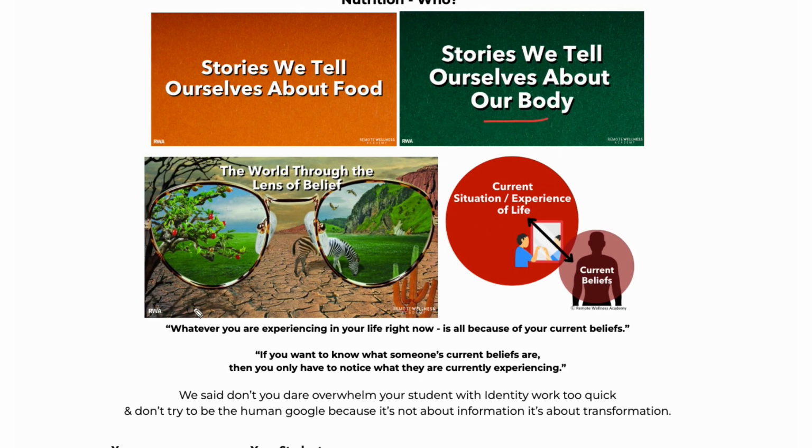And so we talked about how whatever you are experiencing in life right now is all because of your beliefs and your current beliefs. And so if you want to know what someone's current beliefs are, then all you have to do is notice what they are currently experiencing.